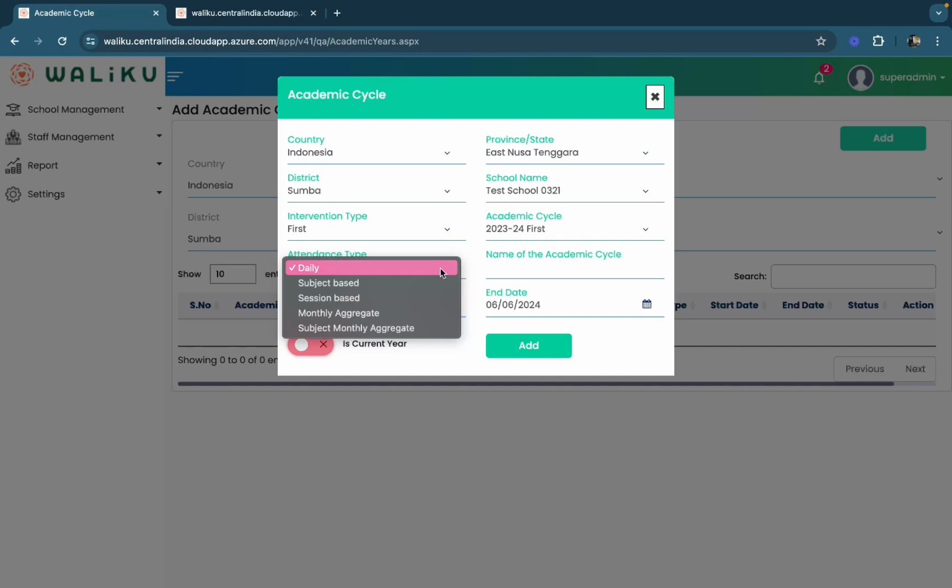The third one is the session-based, which allows you to record the attendance of the learners for each session, morning, noon, or evening. You can also enter the absence reason for each learner. The next one is the monthly absence aggregate, which allows you to record the absence of the learners for the whole month. So you will only be recording the absence to Walico Admin once a month.